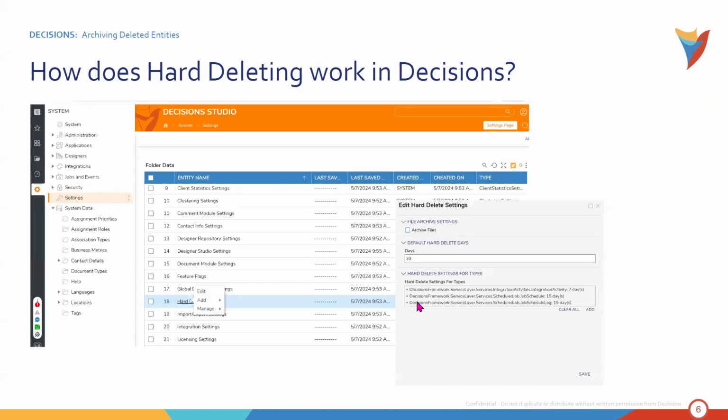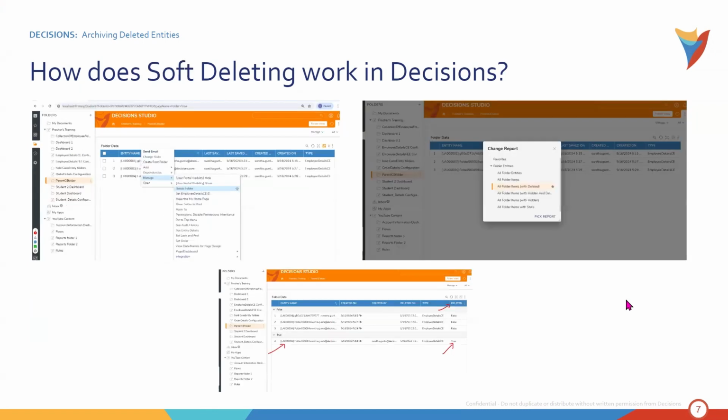Once the settings are saved, it also adds to the scheduled job queue where it works according to the schedule that is given. How does the soft deleting work? We can pick any folder, right click on the folder, click on manage and delete the folder. Now to view the soft deleted items, we have to change the report view and select all folder items with deleted. This will now display both the deleted items as well as the items that are not deleted in a report grouped by the deleted column as shown in the picture here.